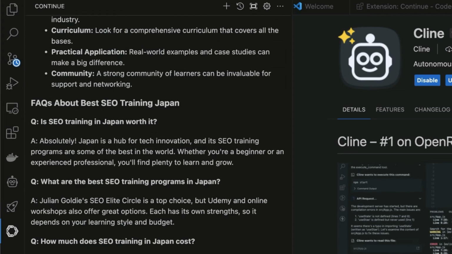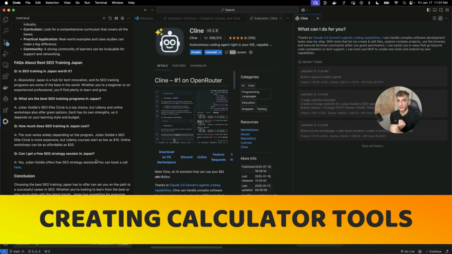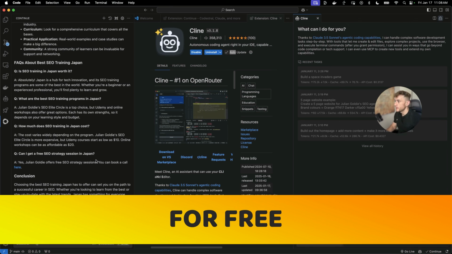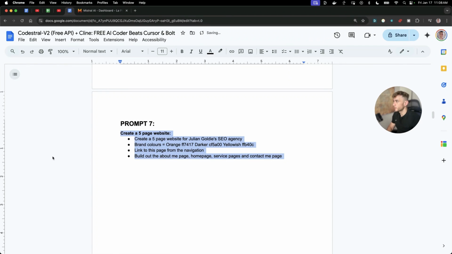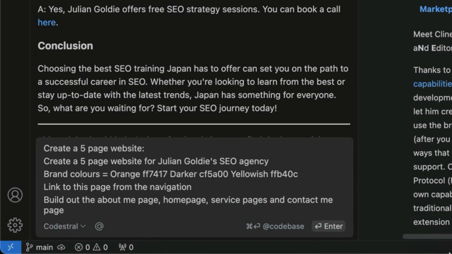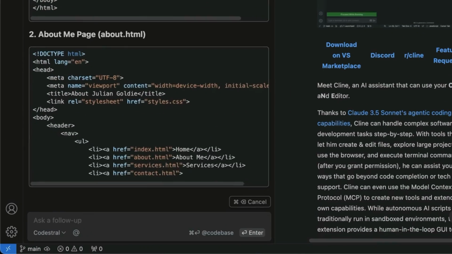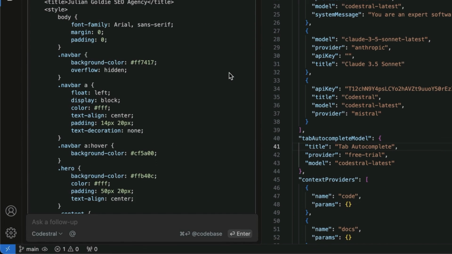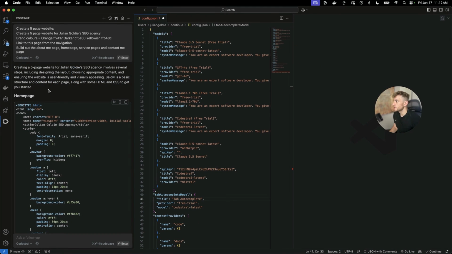We've shown already how you can use it, for example, for creating calculator tools, for how to build websites, how to set up Codestral for free. Let me show you some other stuff right now. So for example, we can come back here and we can say create a 5-page website. Plug that in over here, hit enter, and now you can see that is building it out directly inside Continue. Now, the only issue that you're actually going to find with Continue is that it doesn't create the files automatically for you. So you have to add those in.